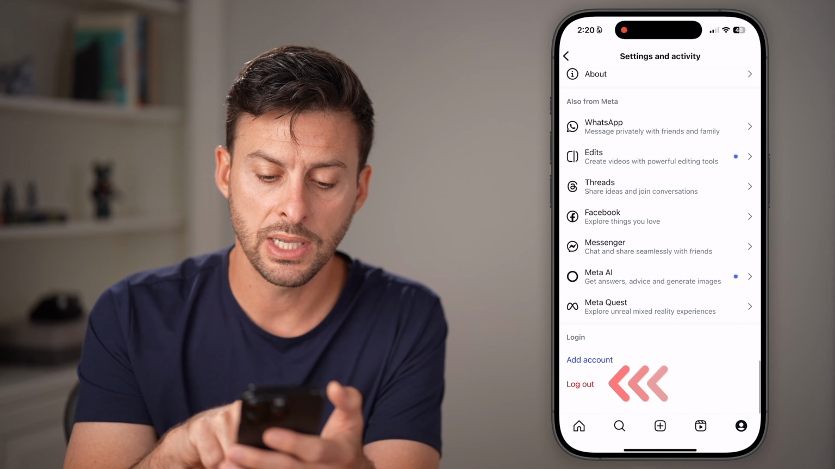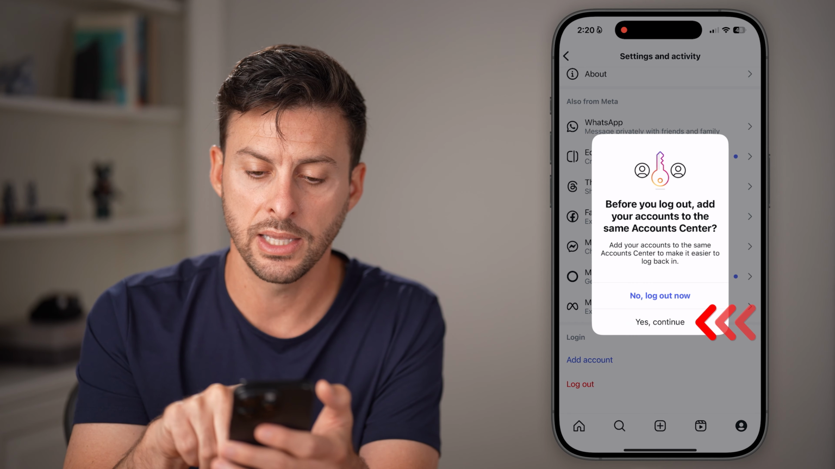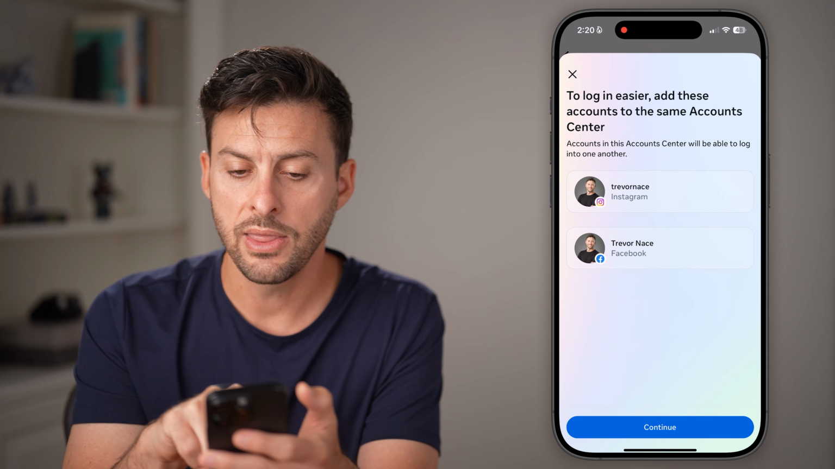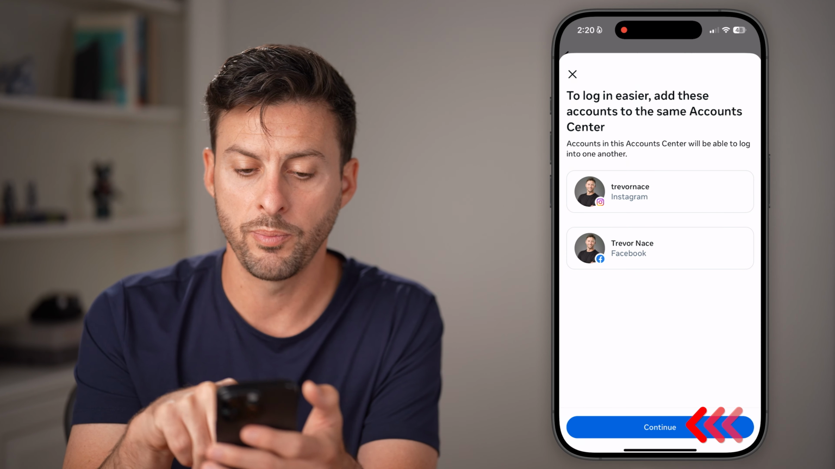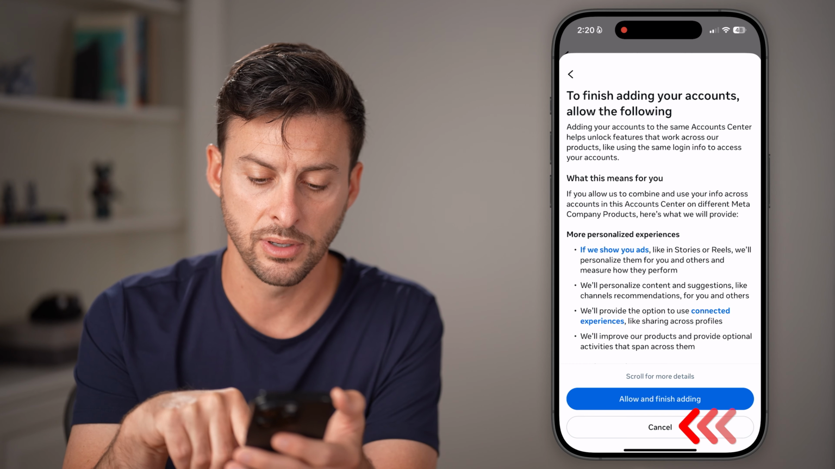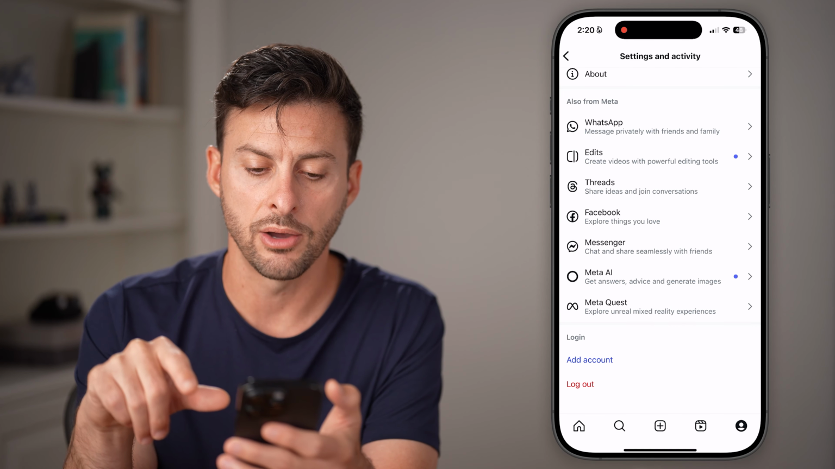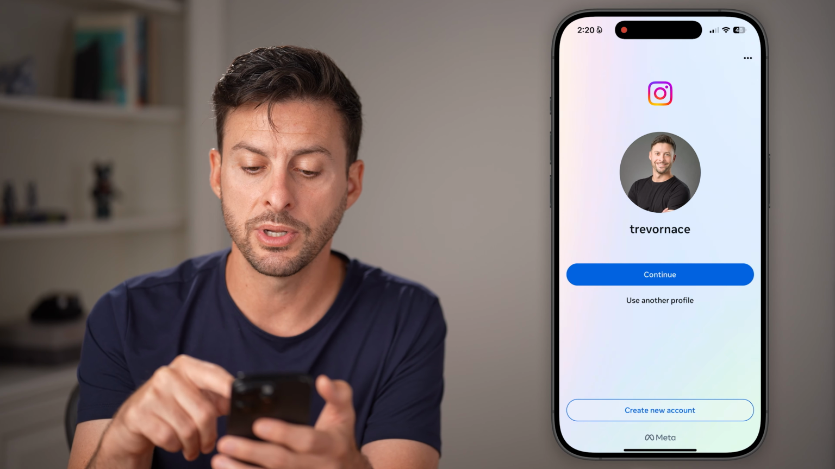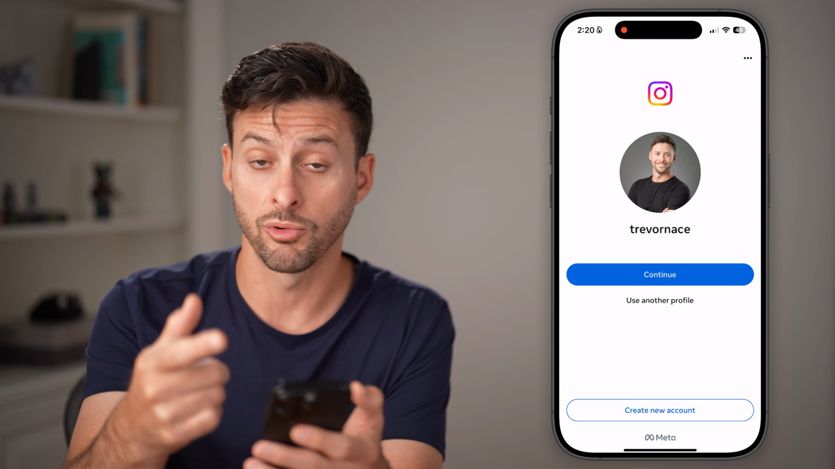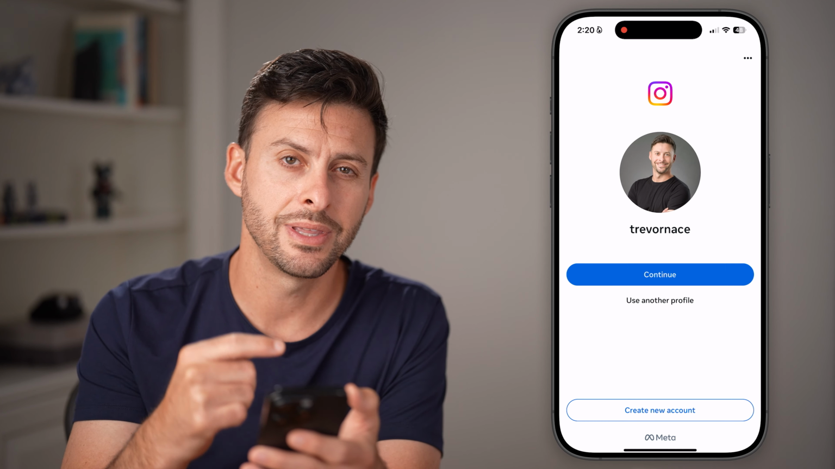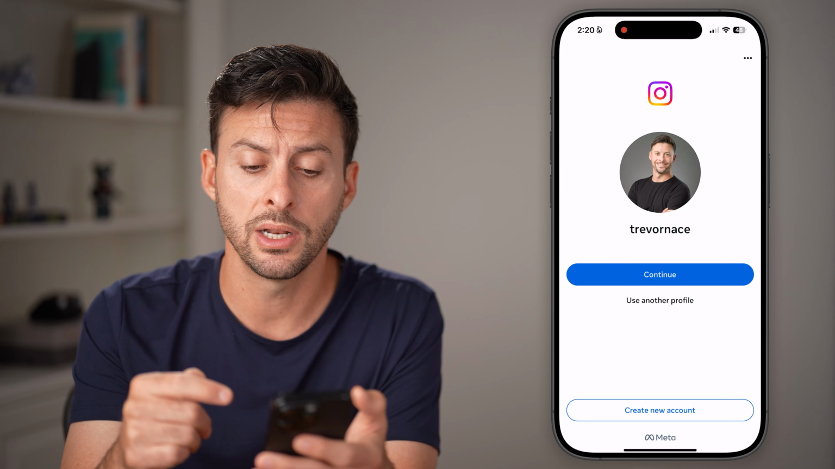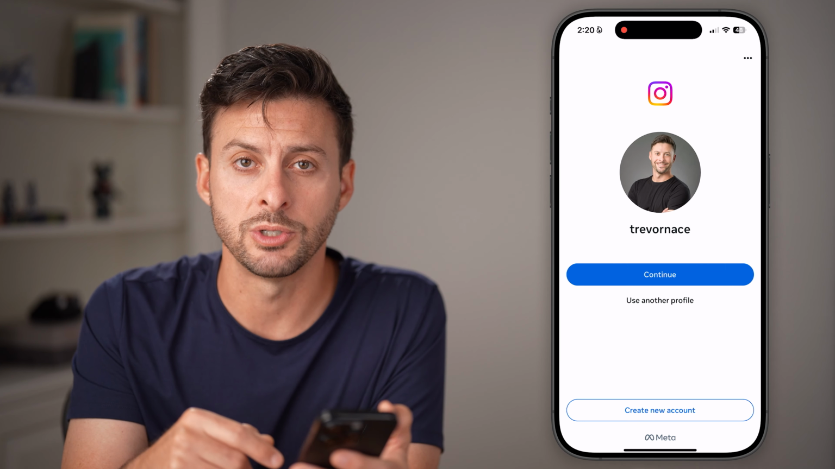All you need to do is hit log out and let's hit yes, continue. And then just like that, basically you can go back and forth between the different, let's hit cancel here and log out. Now, after you've done that, you'll be able to see this main profile, the original one you had, in addition to the separate one that you just created. You'll be able to quickly and easily switch between the two.